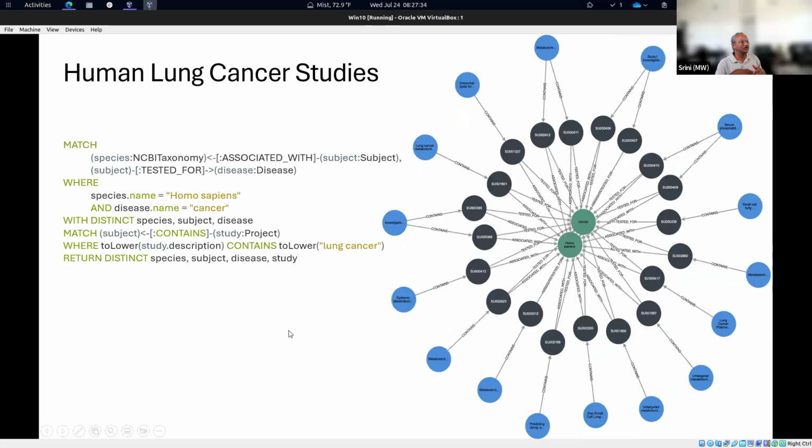The second one is the human lung cancer studies. Here in the first 4 lines, what we are asking is to find subjects whose species... We are matching a pattern, a subject associated with a taxonomy.